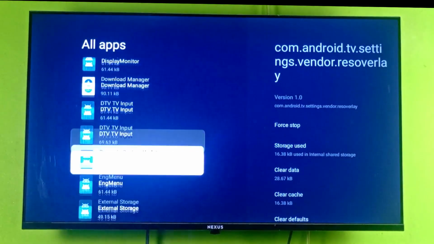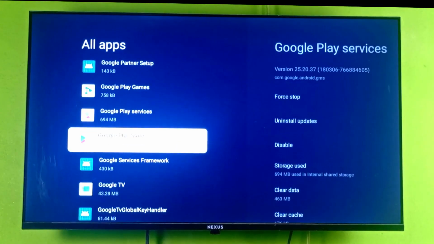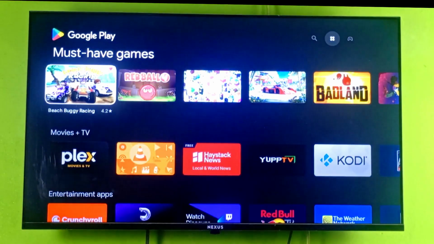Continue to scroll down. So here we go, Google Play Store. Go ahead and click on OK and hit on Open. And it's going to load up right here. So at this point here, this is where we need to search for the browser I'm talking about and see how we can install and use it to browse internet on our Google TV.